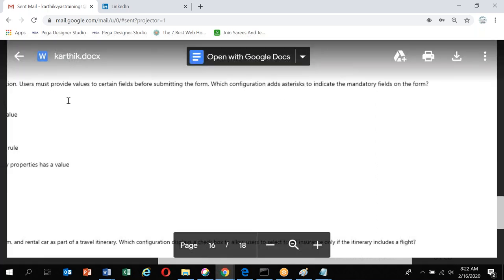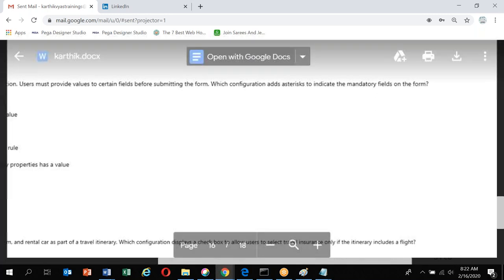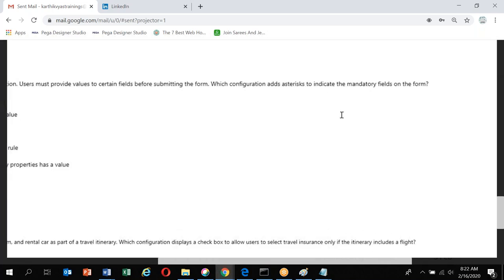So they are also asking two things. User must provide value to certain fields before submitting the form. So this is a basic condition. Before submitting the form, they should make sure that certain fields are already given. Okay, this is one requirement. Other requirement, which configuration adds asterisk to indicate the mandatory field on the form?